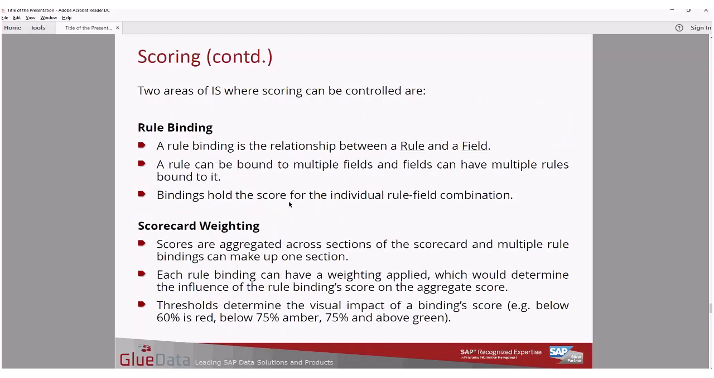So the two areas I've touched on is the binding. So it's the rule field relationship. And the binding holds the score for the individual rule field combination. That gets aggregated, and this is where we come to the scorecard weighting, and we can weight within the scorecards certain subsections or certain pieces of those aggregated views.